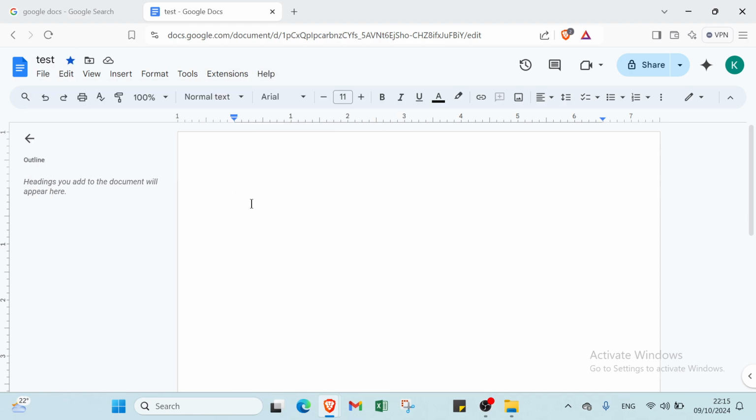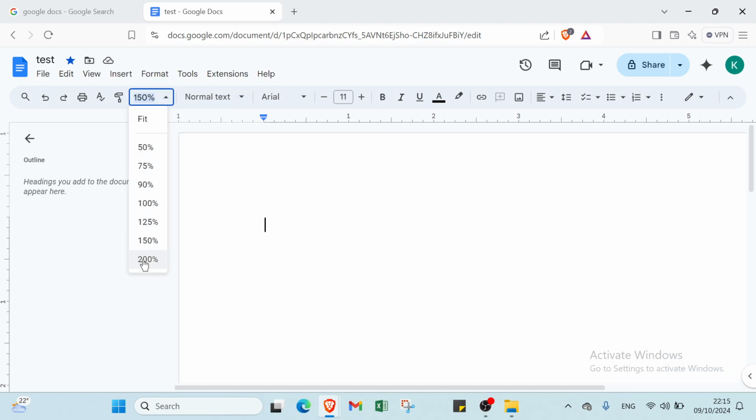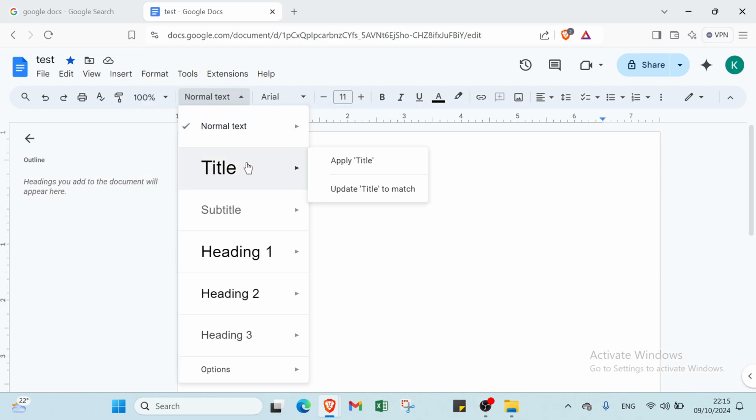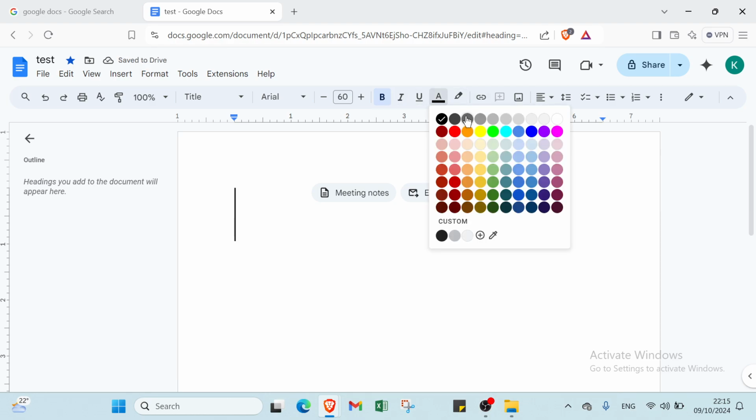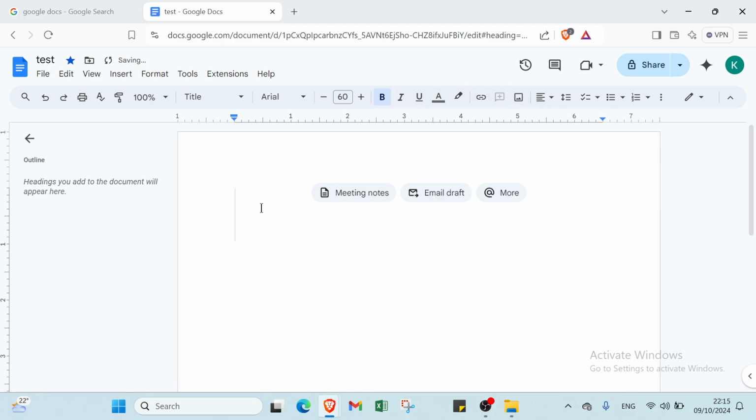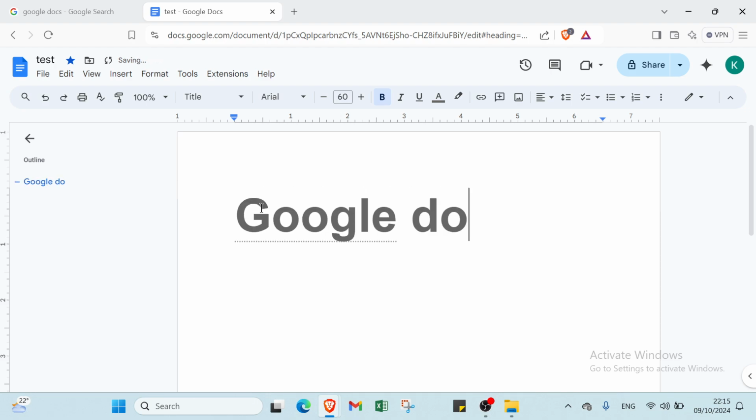So I will show you how you can get started. For example, I will choose here the zone we have here. Choose this one or this one. Then I will choose the title here, and I will choose the size also. For example, I will choose 60. Then I will choose the color, it will be gray, as you can see. So I'll write, for example, Google Docs like that. Then I will come back.